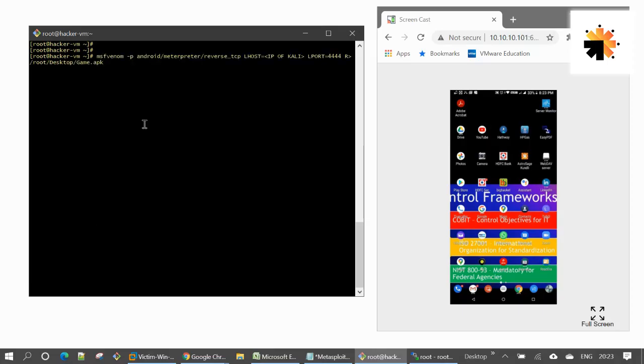Same thing, we'll have to create a Venom payload. Instead of /root/desktop, I'll create it inside /var/www/html/pubg and name it mobile PUBG. This is my file, mobile PUBG.apk. And what is the IP address of Kali? Instead of the IP address of Kali, I'll have to put in the IP address of GCP.